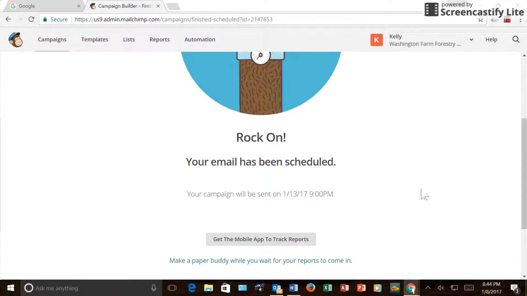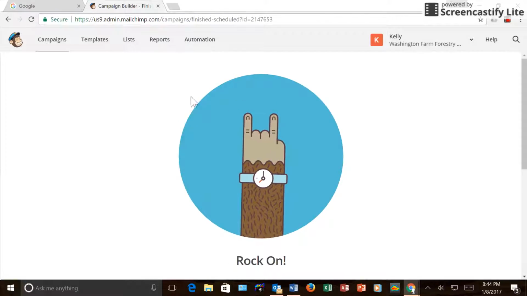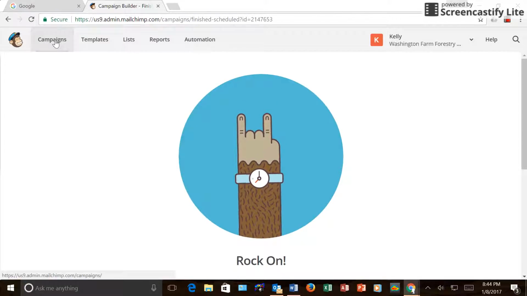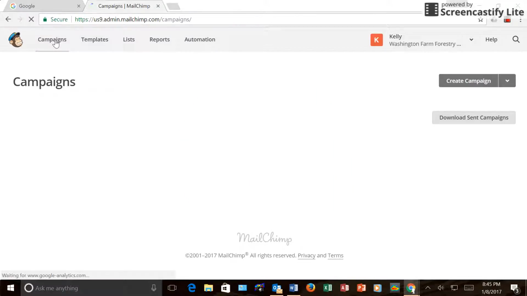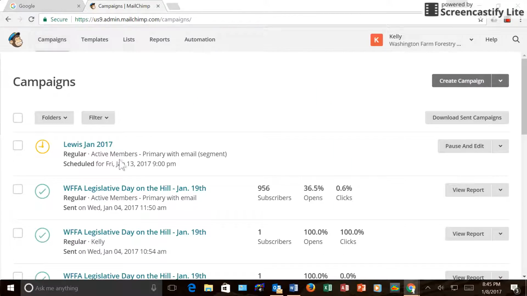It tells us that our email has been scheduled. If we want to go back and look at it again, we can go into campaigns. And there is our Lewis January 2017. It has a yellow little dial rather than a check mark. Once it's had a check mark, it's already been sent. So you're ready to go.